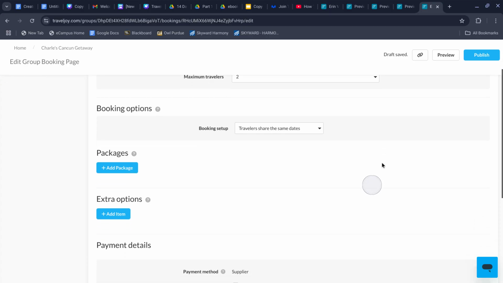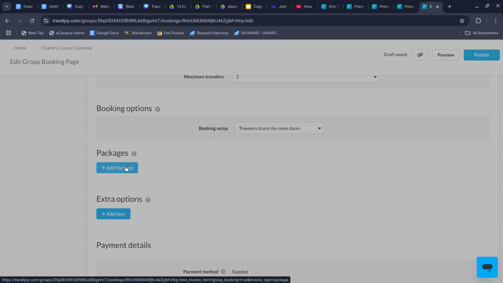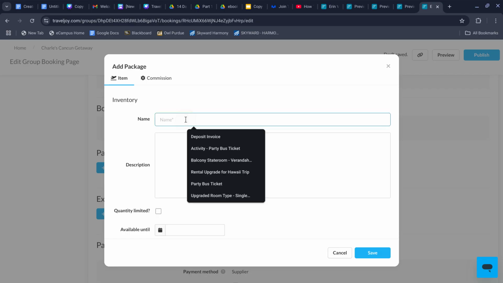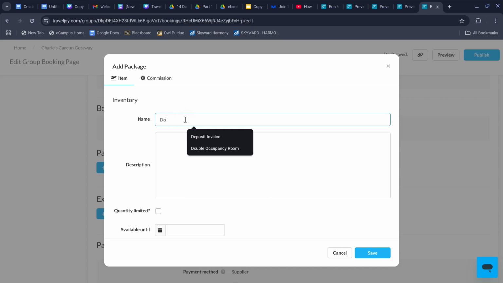Okay, now scroll over to that package section. Click on add package. Let that load. Now here, you want to name each package and you want to be very specific, okay? So I had examples here where it was, let's say, double occupancy room, okay? Maybe it's an ocean view. Ocean view room, double occupancy. So there you go. That way you name that package type in that description.